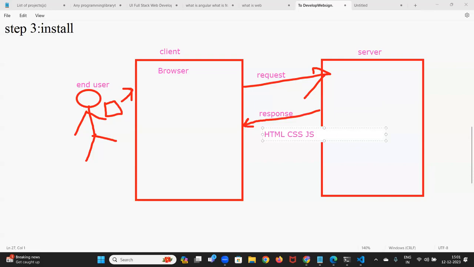Clear? Just to show you our front end. Client will show the front end. Now the server also triggers, and in the server the backend will run. Server will send you HTML, CSS, JavaScript to this client. But the backend will run in the server. Now here, these three are called the front end.